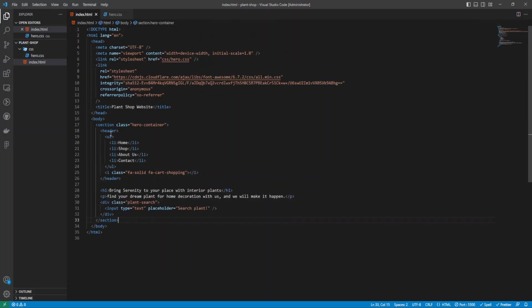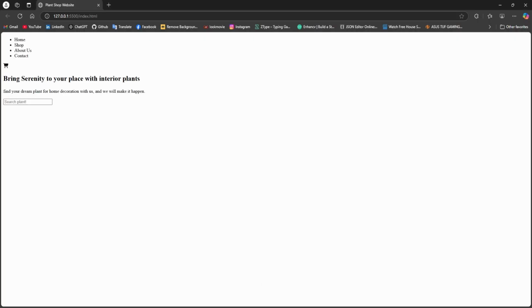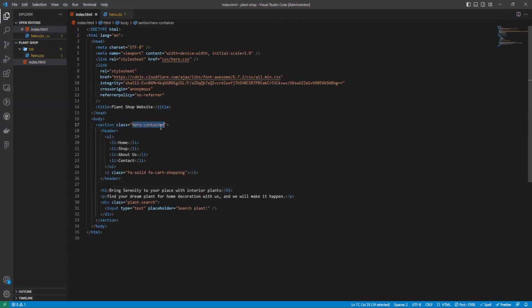Okay, now that we built our header and something else to show, let's go over to our CSS and make it look a bit better. Now, at our CSS, we're gonna say hero container plus hero container. Yep.